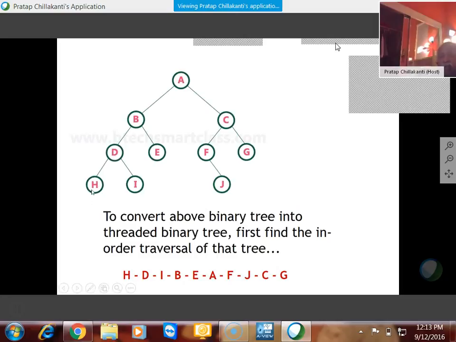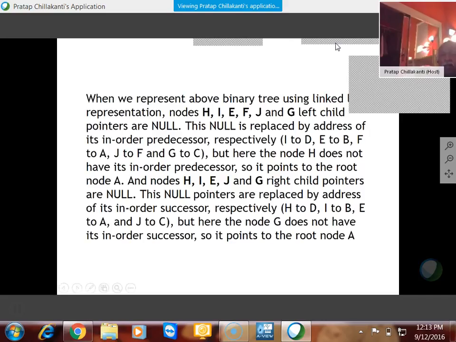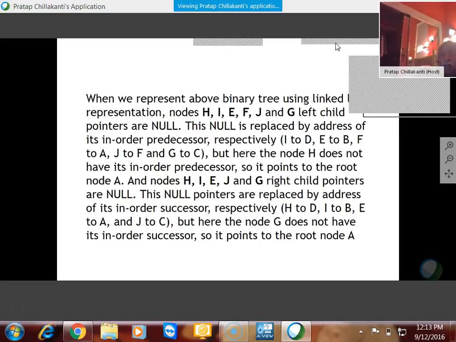Say no more visits, right? You print that. Go back and print D, then go to the right subtree, that's where you get I. So go back above, print B, then E, and go back above, print A. Okay. Now when you come to the right side here, you keep going all the way down, then you can see how you get to F, J, C, G.